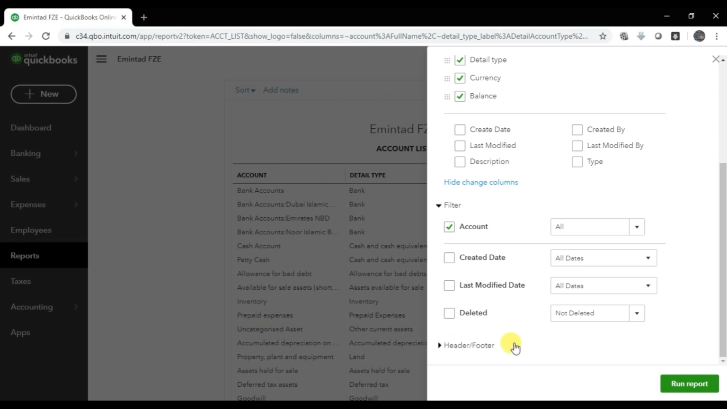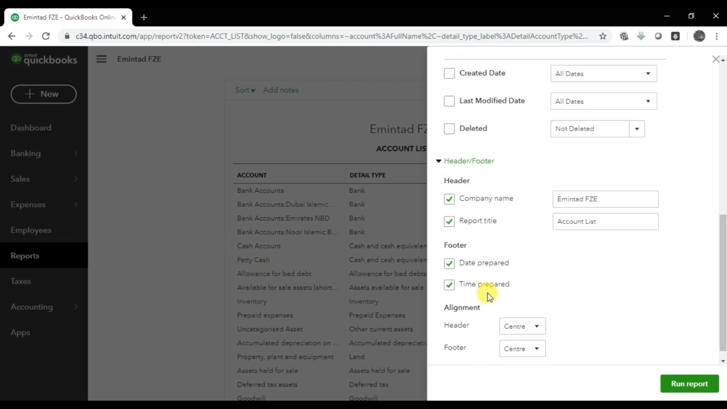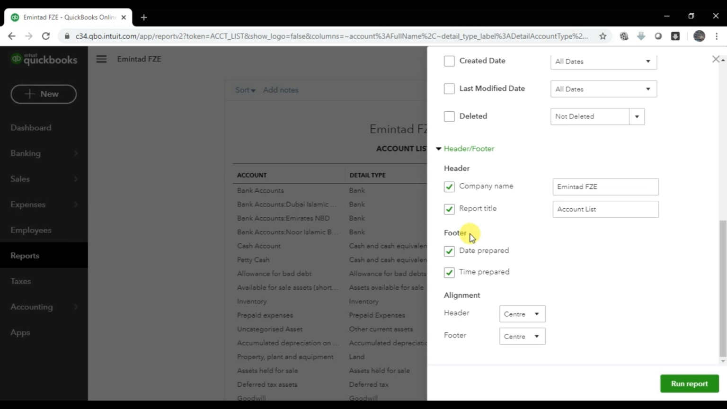Header, and down we have the footer. In the header and footer, the company name is there. The report title is this, and you can change this chart of account report. Date prepared, time prepared, and the header and footer alignment is there, right?